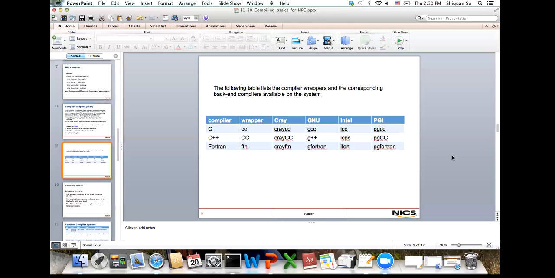And then you can see for the Cray compiler, it will call craycc, crayCC, crayftn. For the GNU, it is gcc for the C language, g++ for the C++ language, and gfortran. And for the Intel, it's icc, icpc, ifort. And for the PGI compiler, the C compiler is pgcc, for C++ it is pgCC, and for Fortran it is pgfortran.